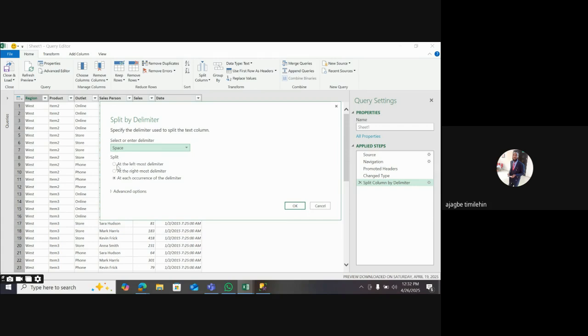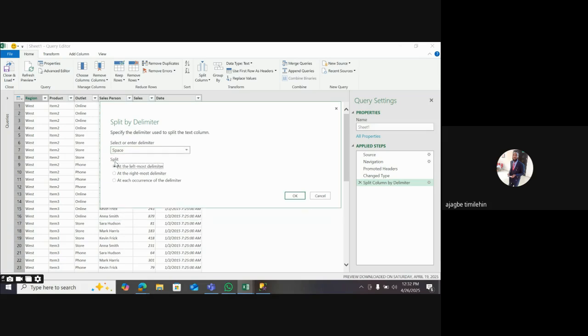Now when you click on space, you then say at the leftmost delimiter. At the leftmost delimiter means that anywhere you see a space, it should split it. In fact, it's very simple English. If you click this and say okay, that's split.